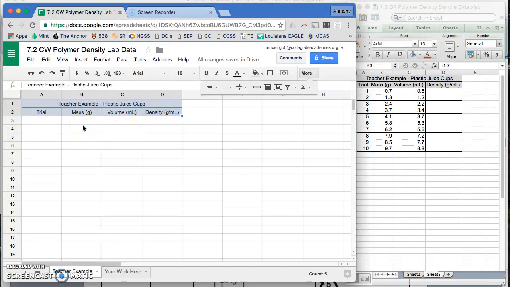Go ahead and pause the video and format your titles by changing the color, putting the words in the center, and merging the top cell. When you're finished, unpause the video.